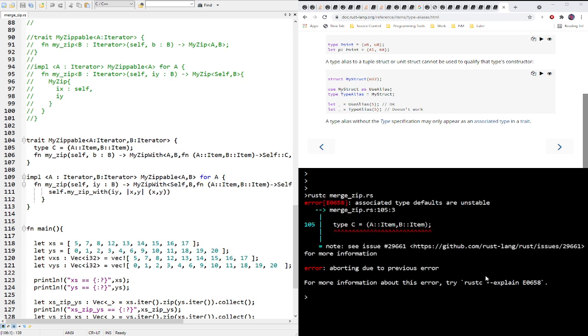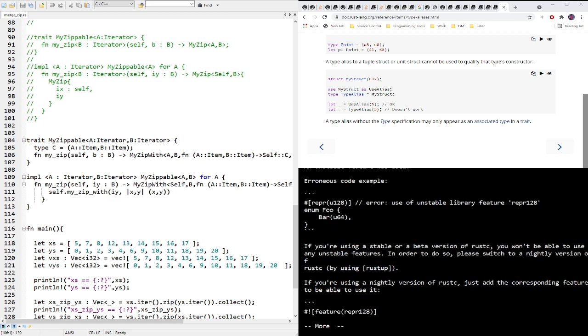Associated type defaults are unstable at 105. Okay. I need to think that out. But let's actually try getting the Rust compiler information. Yeah, I'm going way out on a type limb here. 0658. Using a stable or beta version of Rust C, you won't be able to use any unstable features. Using a nightly version, just add the corresponding feature to be able to use it. Okay.